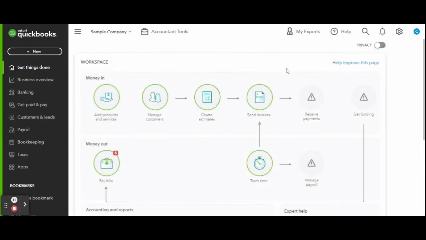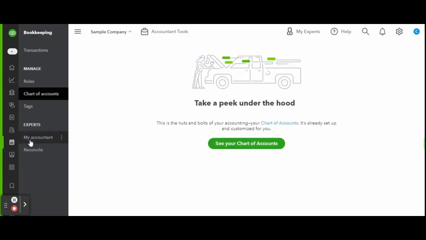Next, click on the Bookkeeping tab in the left-hand side toolbar. Under Manage, click on Chart of Accounts.